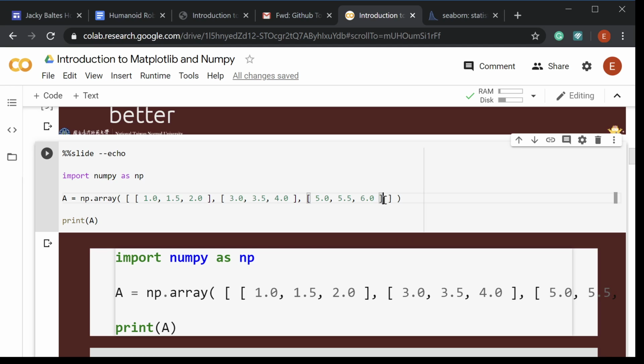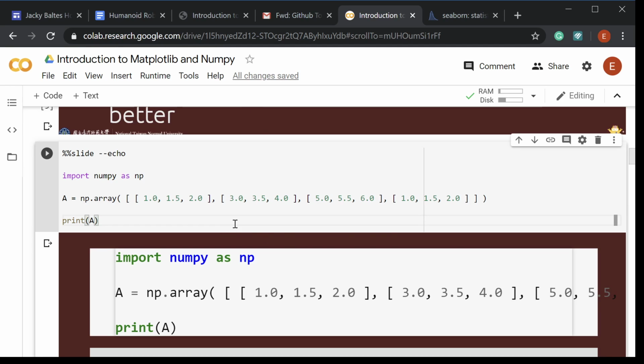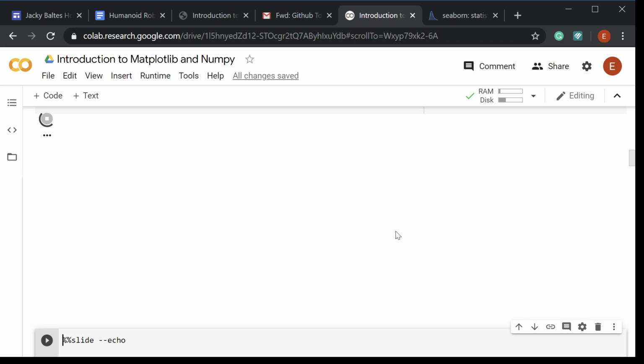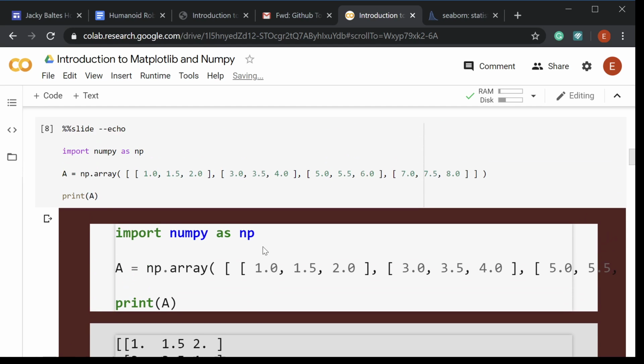I can also make it non-square, so I can add another row there. 6, 7, 7, 8. And now we have a matrix with 4 rows and 3 columns.